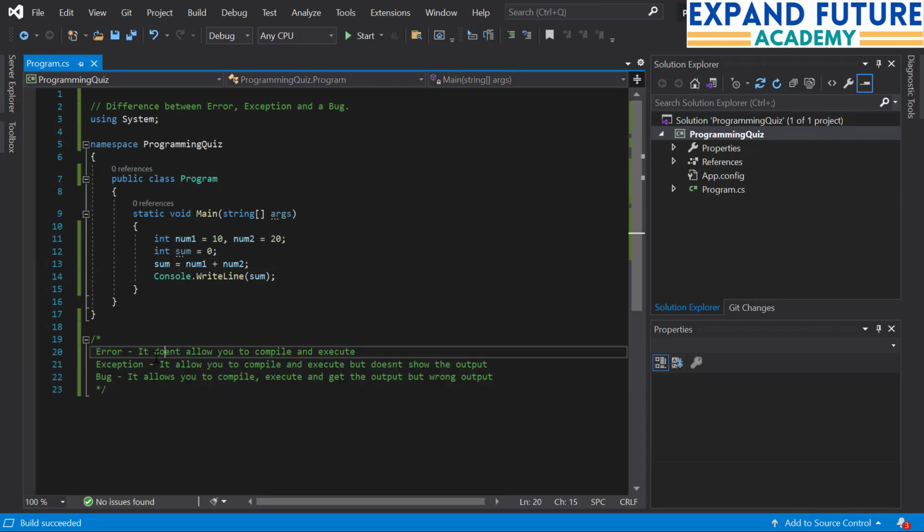To conclude this, let me explain it once again. An error is nothing but it does not allow you to compile and execute your program. An exception will allow you to compile and execute your program but does not show you the output. Whereas a bug allows you to compile, execute and get the output of the program, but it will show the wrong output. It has been explained in very simple terms.